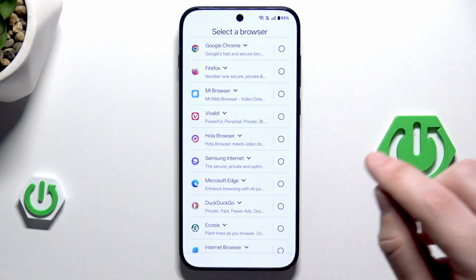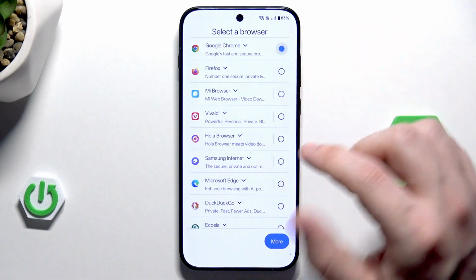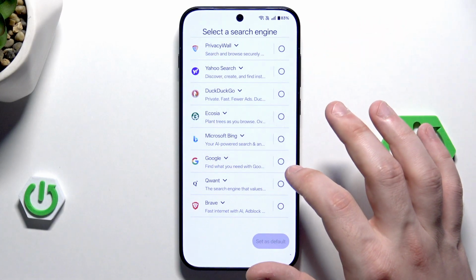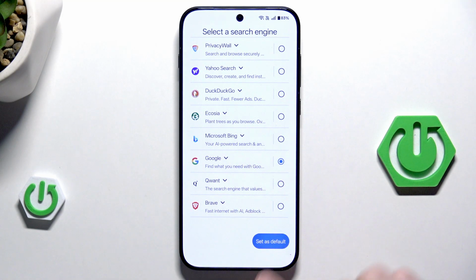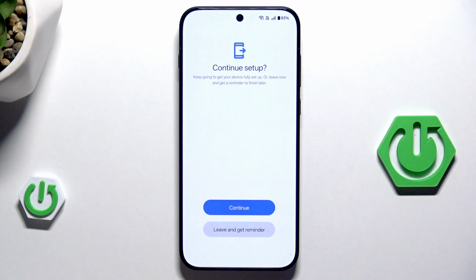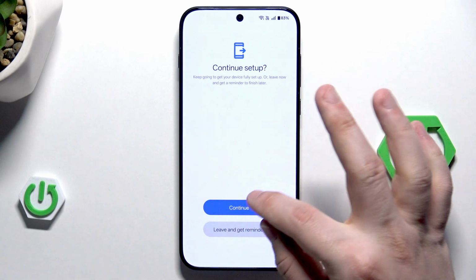Click on Next. Select your default browser. I always select Google Chrome, that's my favorite browser, and now select your search engine. I always select Google. Now we can continue the setup or leave and get a reminder. I'll continue.